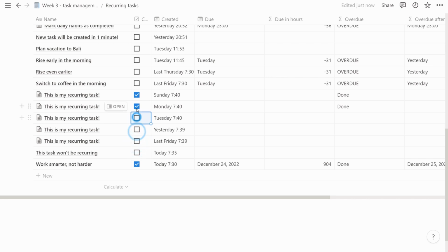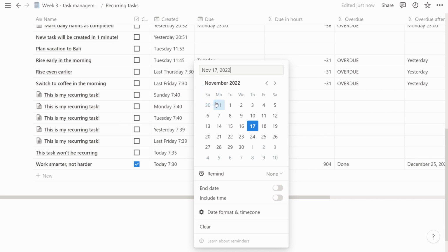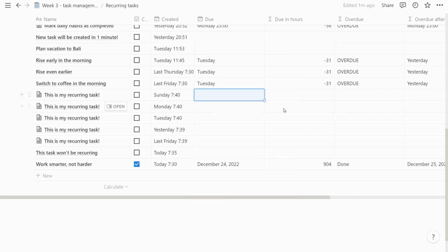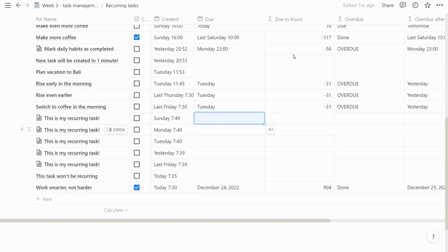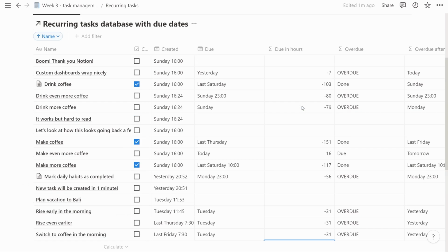But we also see a problem. So we spent a lot of time calculating when a task is overdue, and as you can see for these recurring tasks, they don't have any due date. That's not so strange, we haven't set it, but maybe we want the recurring tasks to actually be due the same day it was created. So you have a day, basically, to finalize it.